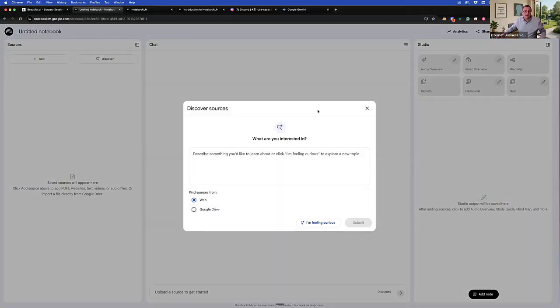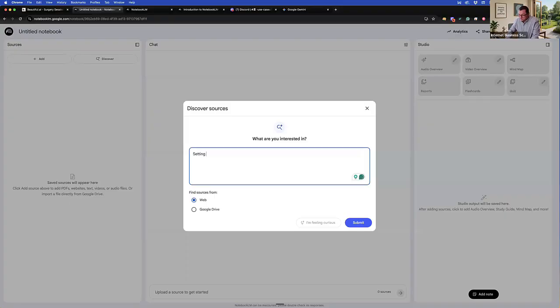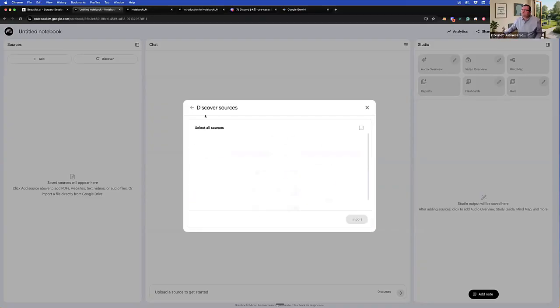So what I'm going to do is, because I haven't got any context already around any of these subjects, I need to go off and find it. So I click on discover sources, and we can prompt in here to say what we would like to find information on. We're just going to start general, setting up a podcast, and search the web, and click submit. It will go away and try to find the best links and data sources on how to set up a podcast.